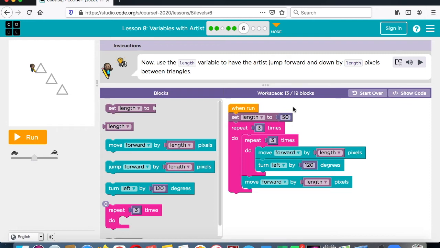Okay, now we have to jump. Okay, so we have our length set to 50, and we repeat 3 times, and we're going to move forward by the length, and we're going to turn. And now we have these down here. So we're going to have to change this a little bit because we're not moving, we're going to be jumping.